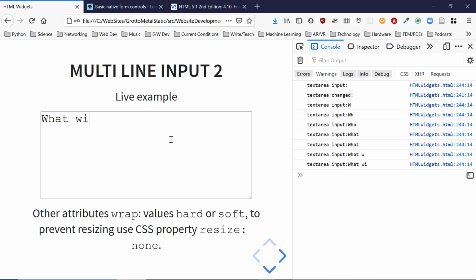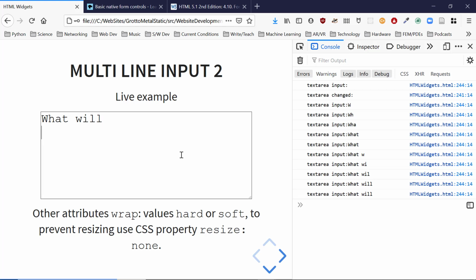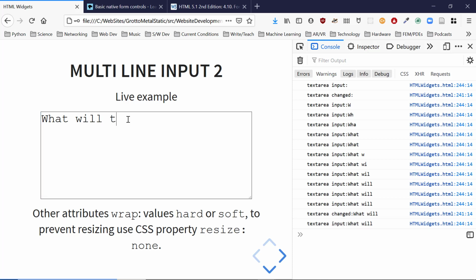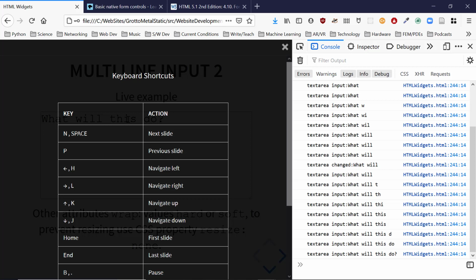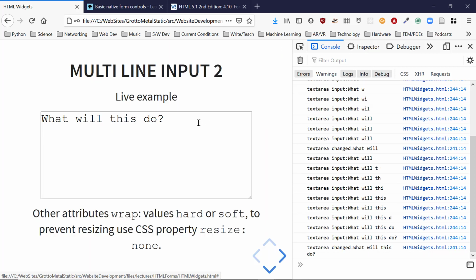What will, lots of input events. Okay, no change events. What if I do a carriage return? Oh, it's a text area. It doesn't really care about that. What if I click someplace outside? Oh, text area change. What will this do? Ooh, keyboard shortcuts. I do not know how I got that to come up. What will this do? Okay.